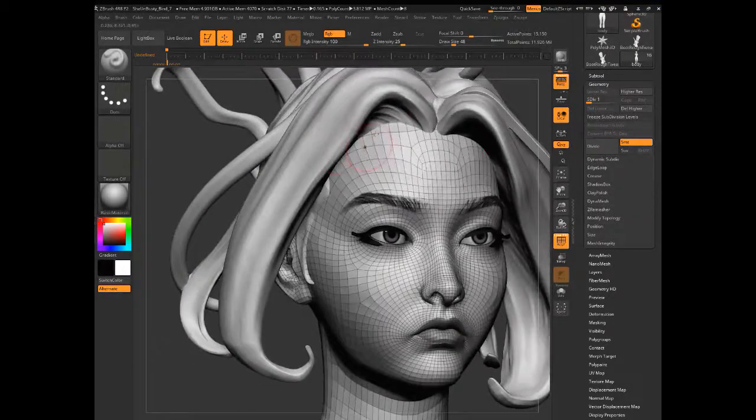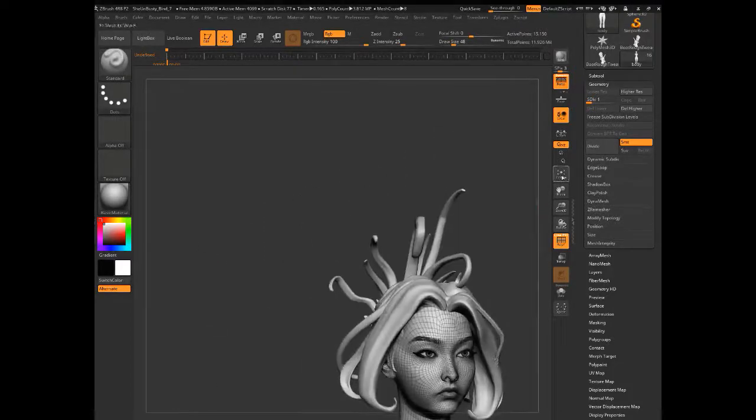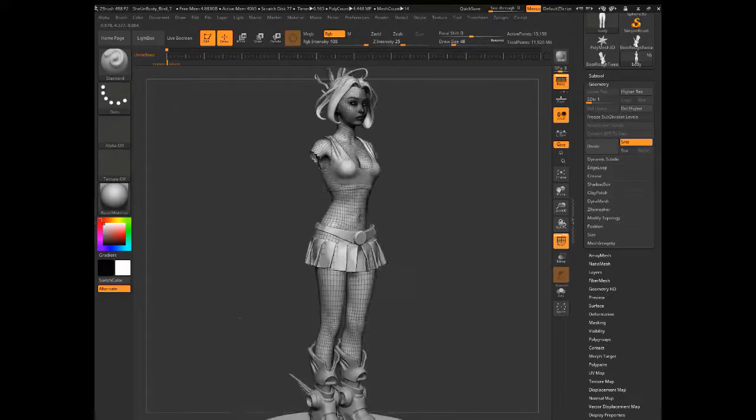Also, this is not ideal up here. This topology, this big fat patch right in the middle of her forehead, could be better. I definitely could do a few more loops around there. It could be a little denser and more even. But with that said, what we have here is a mesh that I can very easily deform.